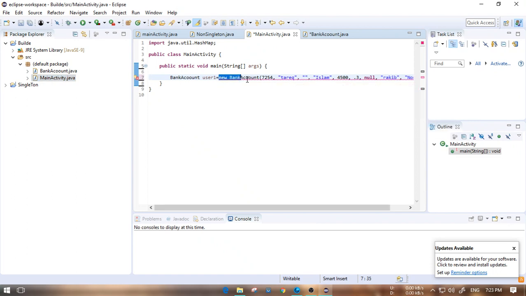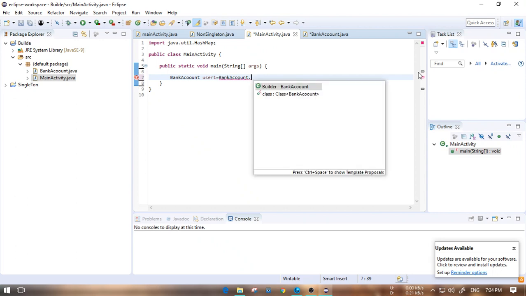You can see we can't make an object like this. What we have to do is go for the bank account dot, as bank account has a static class named builder, so we can access it like any static field. We know that for accessing a static field we need the class name, and then by pressing dot we get the static field. So we'll call for the builder, but it won't show anything, as this is just a class.